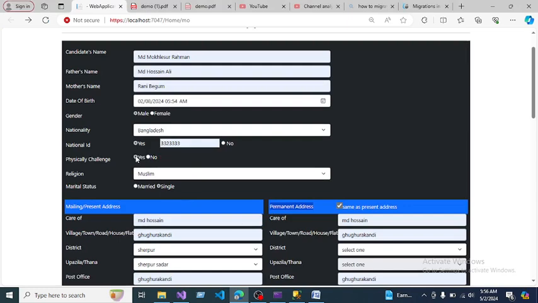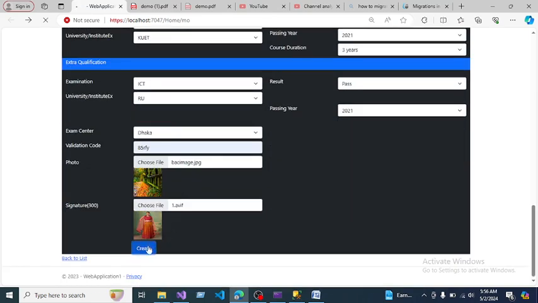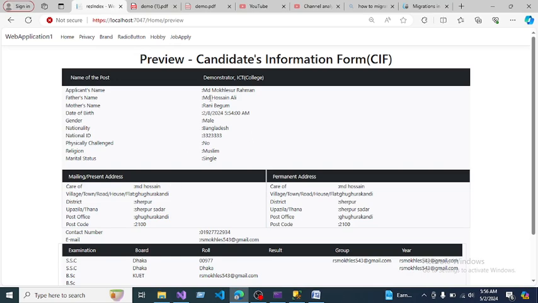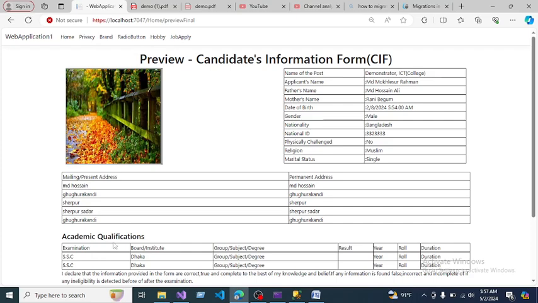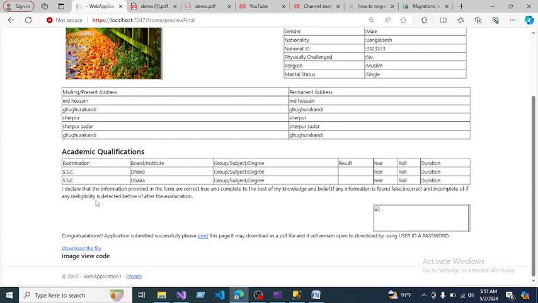Something is missing here. Okay, create. And this is the preview part, okay, that I have already inserted data. This is the name of the post and the information that you put here. Okay, present address, permanent address, and this is the academic qualification that you have achieved. Now click on next, and this is the preview part where you can save as a PDF or XML file.